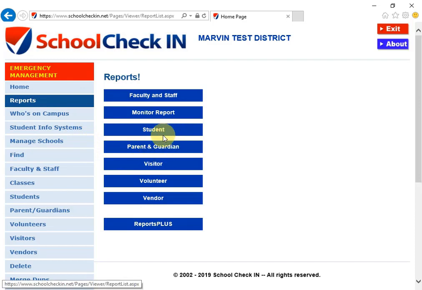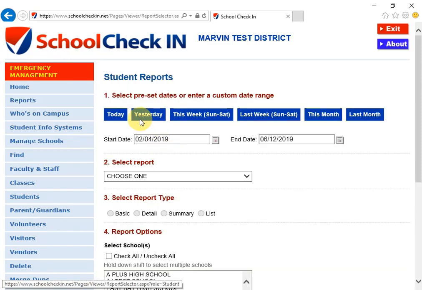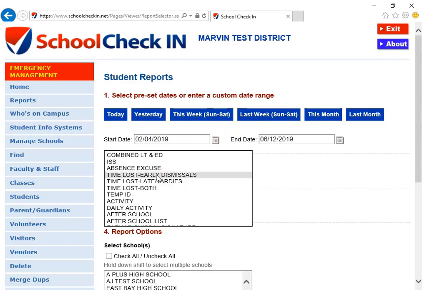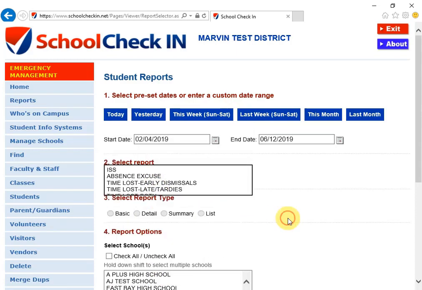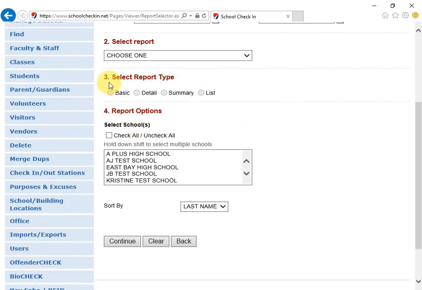So running these manual reports is going to be similar for every tab that you select. So for example, for students, again, we have the date that you need to set up, the report type, and as you can see, these are different than the faculty and staff ones. We also have part 3 here, basic, detailed, or summary, and then you need to select the school that you're running the report for.